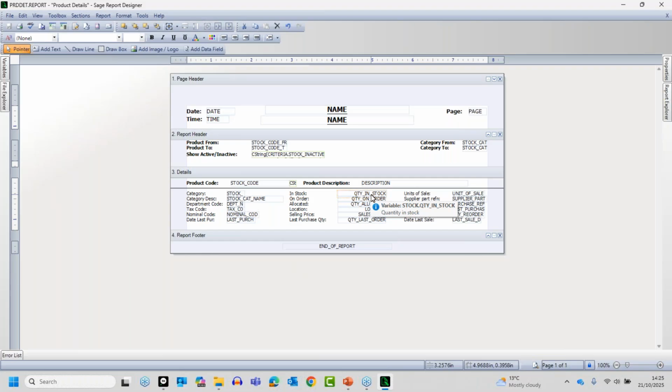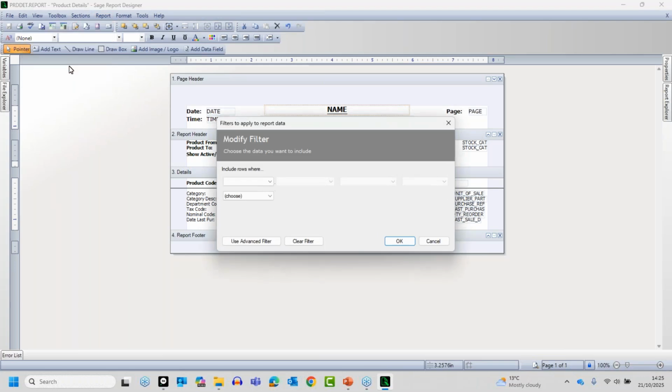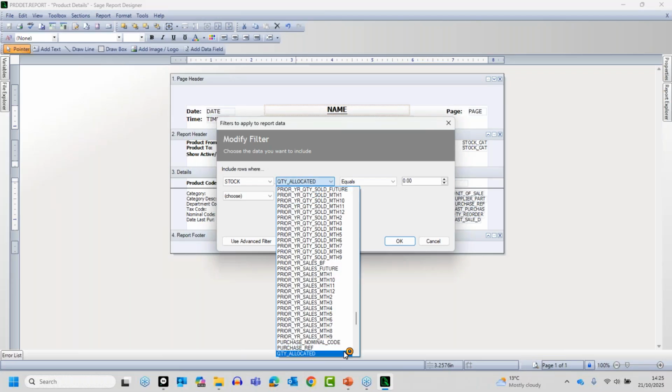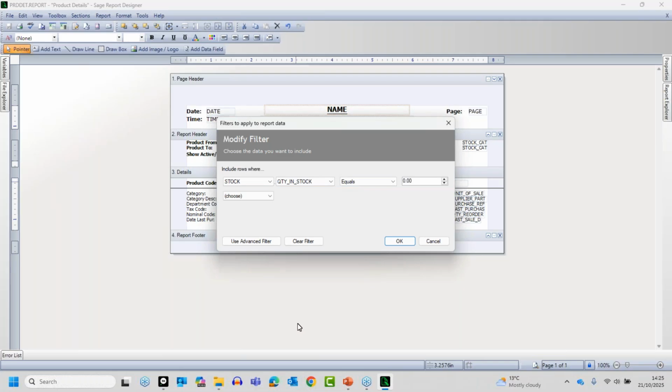I want to see a list of products that have quantities in stock, basically. I want to exclude those that don't. So we'll go back into reports, filters, and choose the stock table again. I can scroll down, or if I press Q a couple of times, it'll jump down. There it is, quantity in stock, that's the one I'm after. I'm going to choose is greater than, and I'm just going to leave the value set at 0. Just OK that.